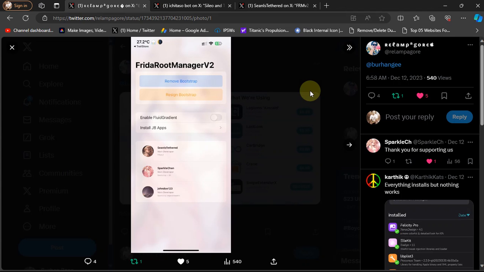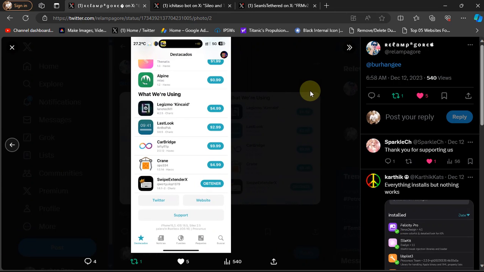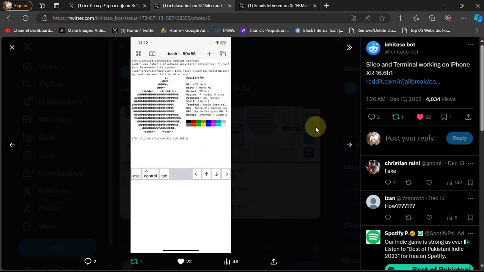So today's video is on FRM version 2, or FridaRootManager version 2. And in this video, I will show you how you can easily set up a working Sileo and a working terminal on all your Trollstore supported devices. Yes, it works on all devices with Trollstore installed.